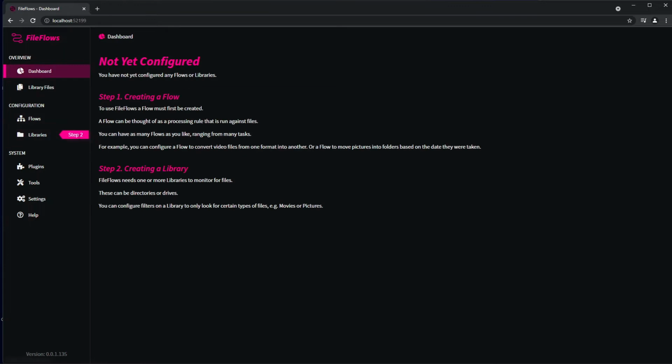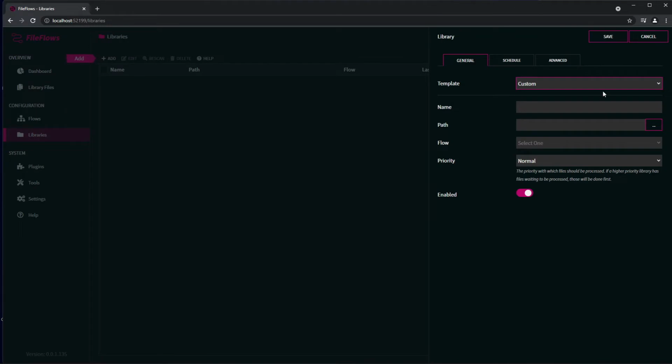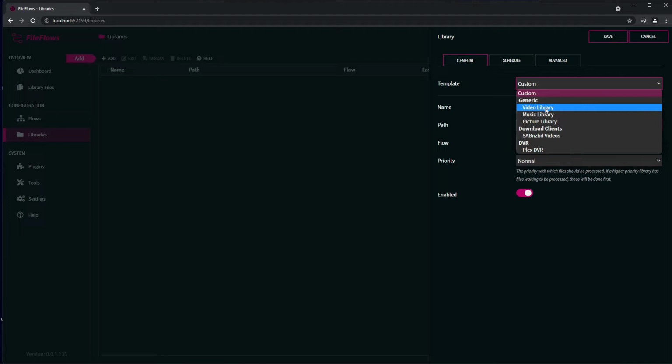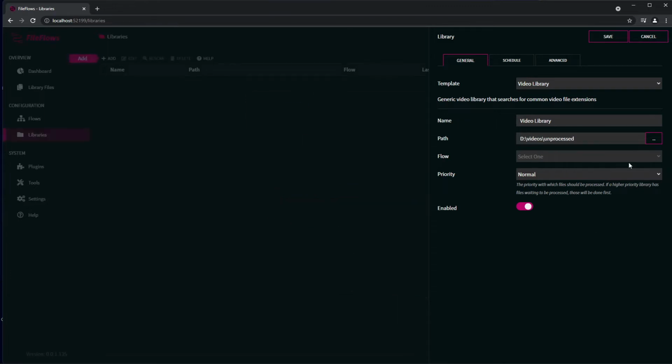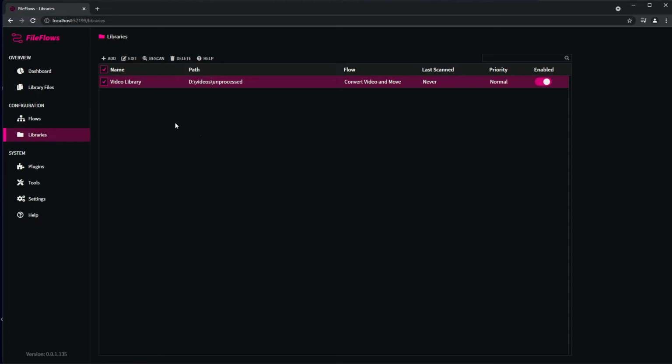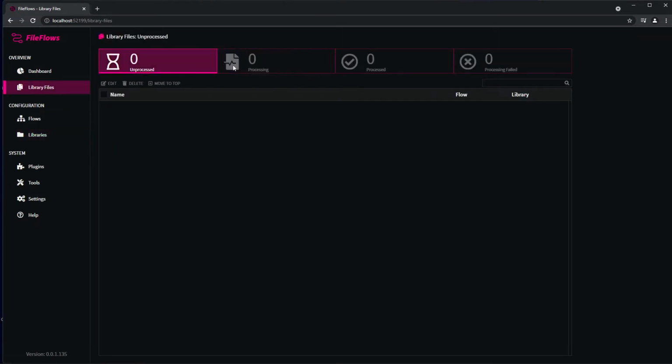Next thing you do, say step 2, if you go to dashboard, we need a library. So I'm going to click add, and same things here, we've got a new template system for the libraries. So I'm going to be doing video library. So I just select my path, my library, which is under my D drive again, videos, unprocessed, I'll just click that one. The flow we need to use, so the flow we just created, this one, so I select that, click save, and that's it. Then your files will start showing up under library files as the scanner runs.